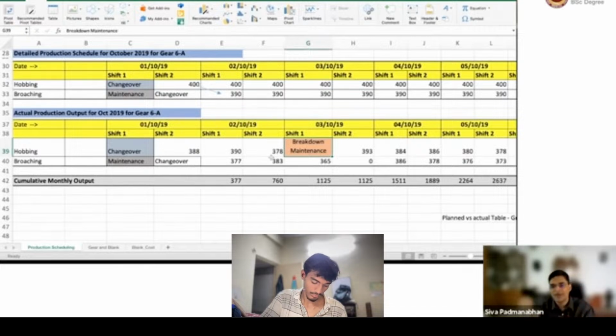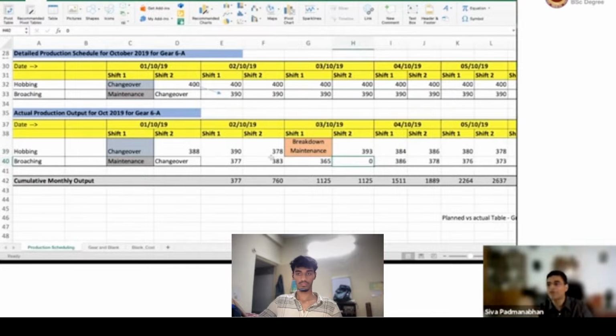And when that maintenance happens, in a very simple way I've shown here, the entire shift production is lost. So I wanted to make 400, but I didn't make anything. There's zero production. On the 3rd of October, first shift in the hobbing machine, there was a breakdown and there was no production. And you see the impact further down. On the same day on the second shift, the broaching, I plan to make 390, but I'm making 0 because there are no hard parts coming to my broaching area at all because of the breakdown maintenance.